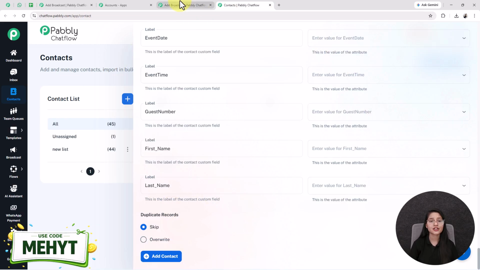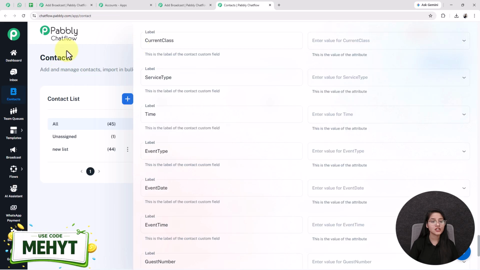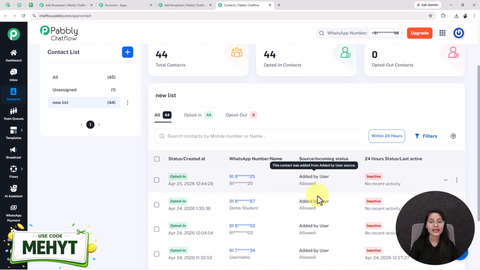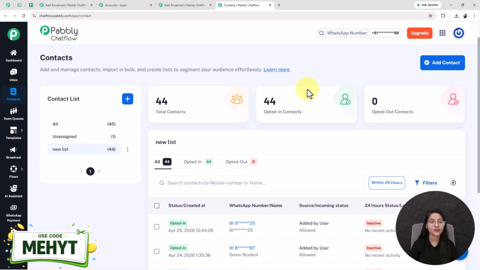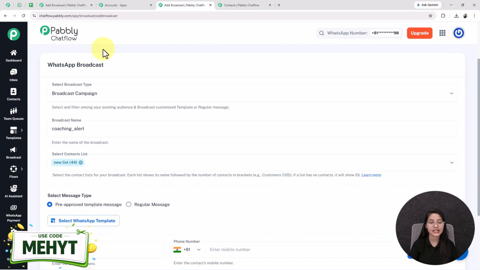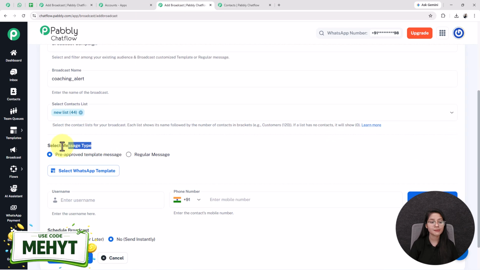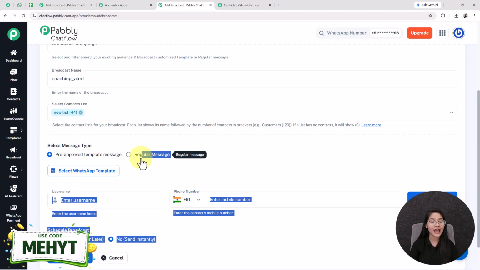Now we will go back to our broadcast setup. You can also create a contact list by clicking on this plus option. I have already created one by the name of new list, where I added only 44 contacts. Now we will go back to the setup of our broadcast message. Here I selected the same contact list. Next, you have to select the message type. It will provide you two options, named pre-approved template message and regular message.